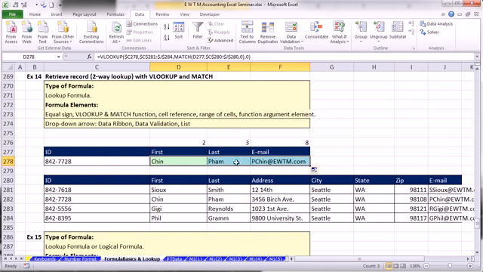Now in this situation, you may never want to change these, but you could absolutely type now city, and this is the essence of Excel. Formula input, when I change it, the formula updates. So that's looking up a record.